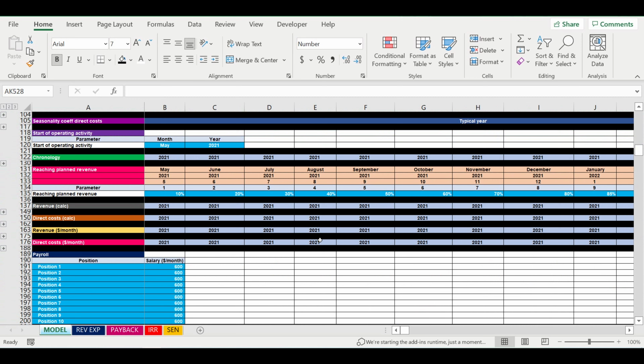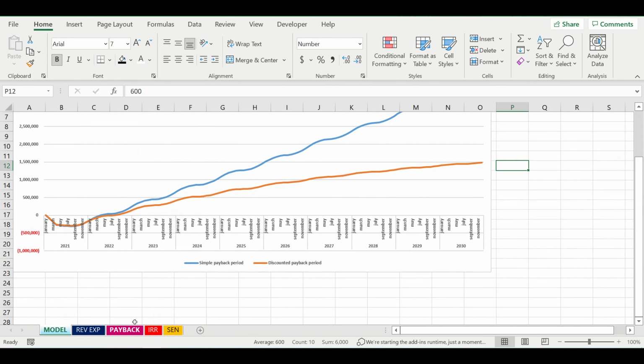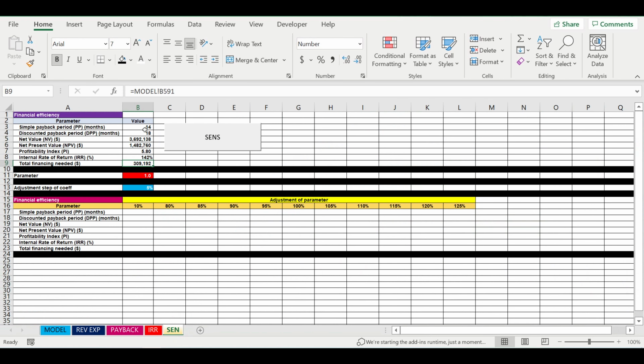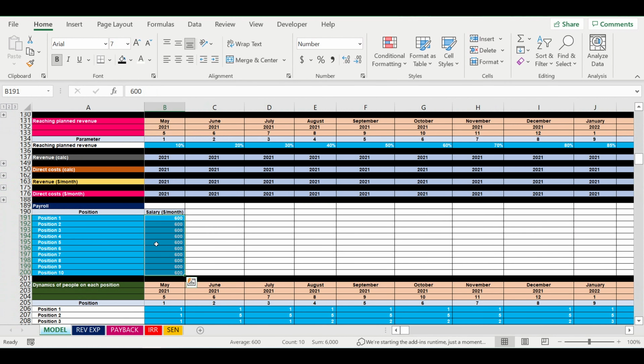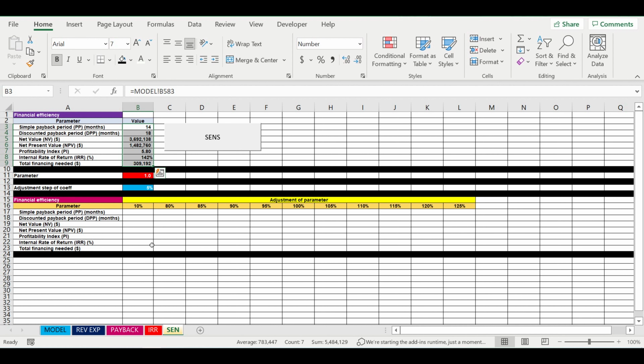So usually entrepreneurs play with inputs and look at this diagram, the simple and discounted payback period, and look at the financial efficiency itself. The algorithm is the following: playing with numbers, looking at the diagram, and looking at the actual values of financial efficiency. So usually the algorithm looks like this.